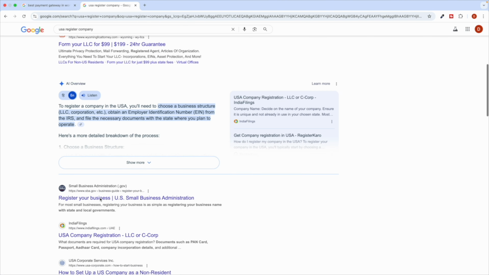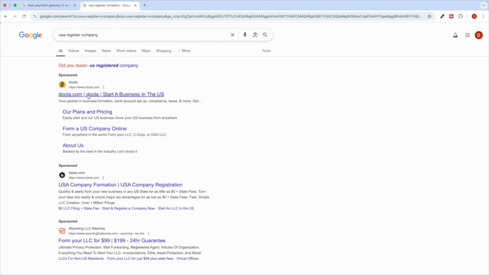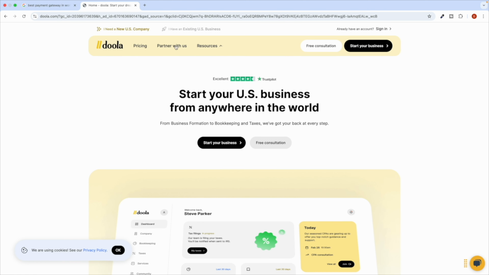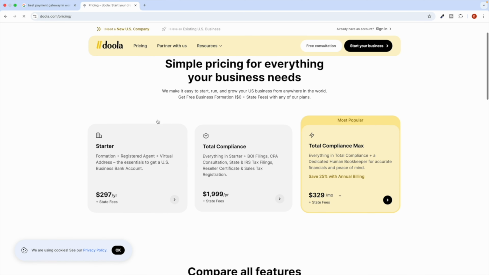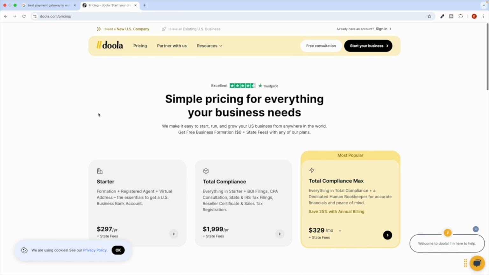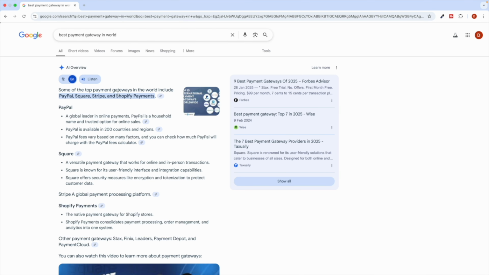Nowadays PayPal basically asks for that. So you can just go ahead and start a business in the US, and register with their subscription and all. With their pricing you can see this much they are going to charge for the starter, and they will provide you all the registration documents. So you will have your business.